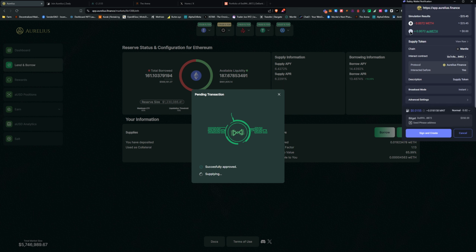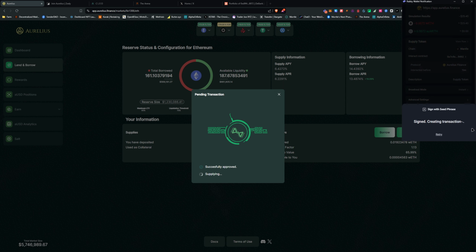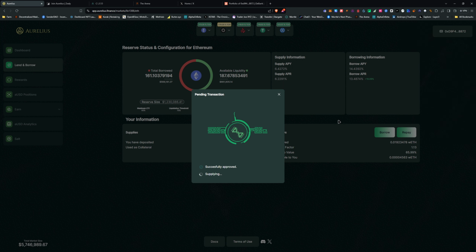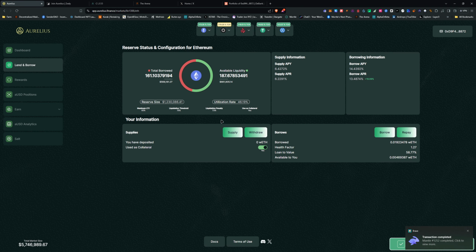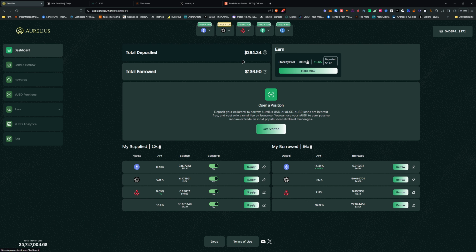So there you go, in exchange I get AUETH. I mean, that is showing your positions, so it's not a token as such. As you can see, I've already supplied the weth. Give me a second, let me just refresh my screen so you guys can see how much I've supplied. Okay, so as you can see, I have supplied 0.007, that's almost $26, I think. So in total, I have deposited $284.